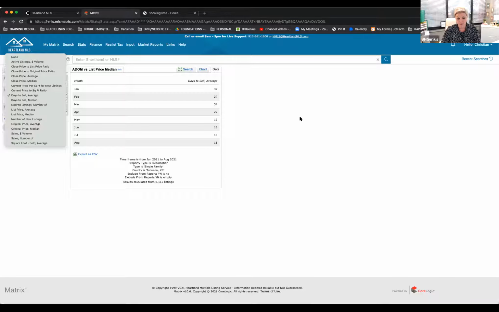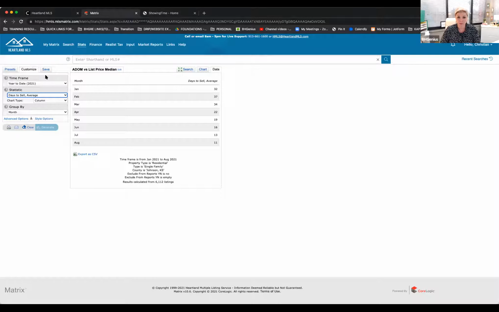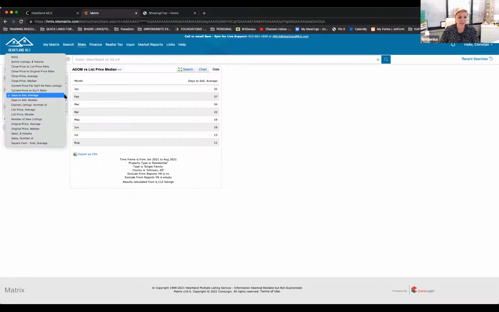The other thing while we're in here, and our next kind of stat that we want to get, is our sales price to list price ratios. So that's another preset in here that we can pull. Now that we pulled our days on market, let's see what's happened with our list to sales price ratios. I'm going to keep this at year to date, and I'm going to come down here, and in our statistics, I am going to pull our close price to list price ratio.